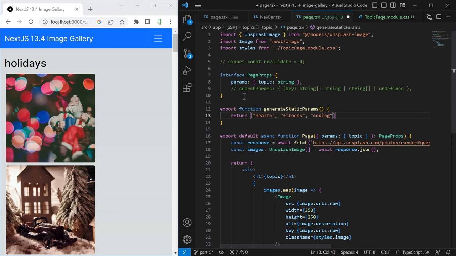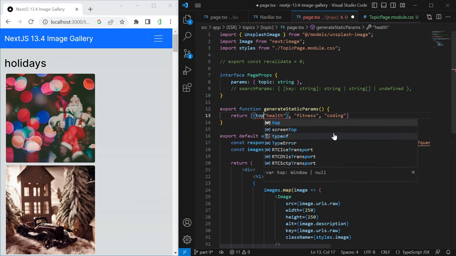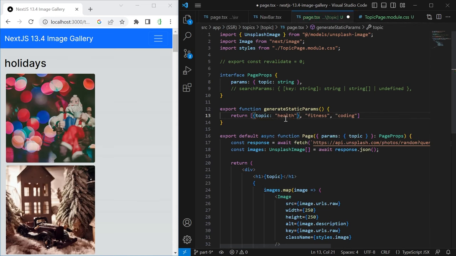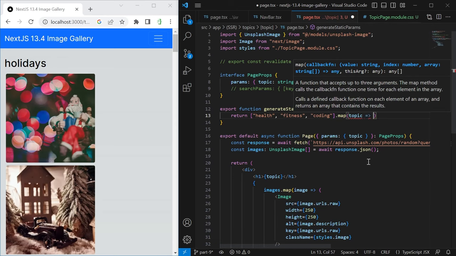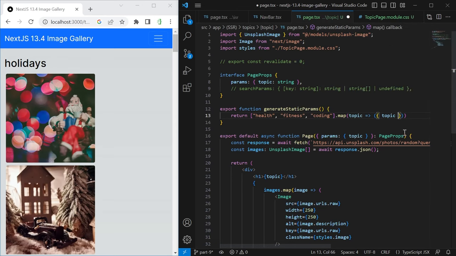But what we have to return from this function has to look like this. It has to be a JavaScript object that contains our topic here, colon, and then this keyword behind it. But instead of writing it like this for every single element in this array, we can just map this to this value. So we map each topic to an object that contains the topic key.